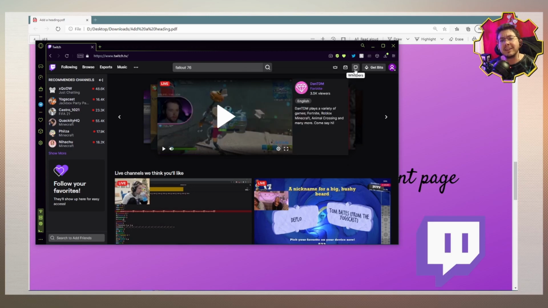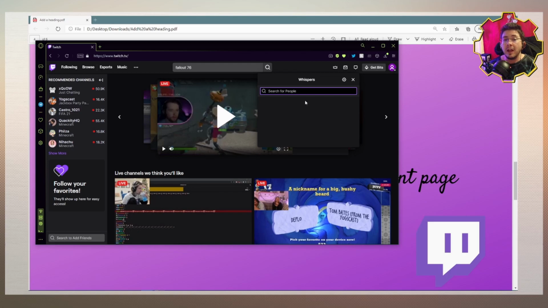Then you've got this here for Whispers, a little speech bubble. Whispers is Twitch's version of private messaging. So if you click on that, that will show you all of the private messages that you've received. You can also search for people to send them private messages.